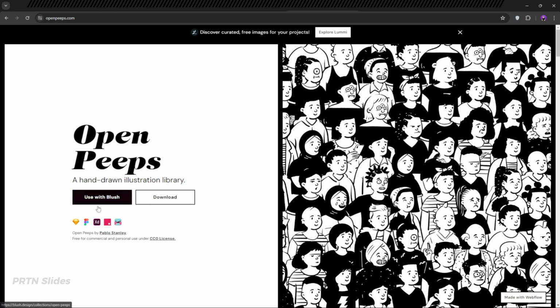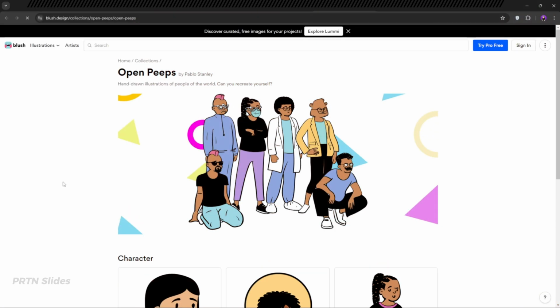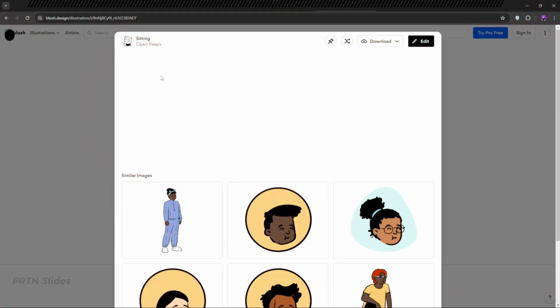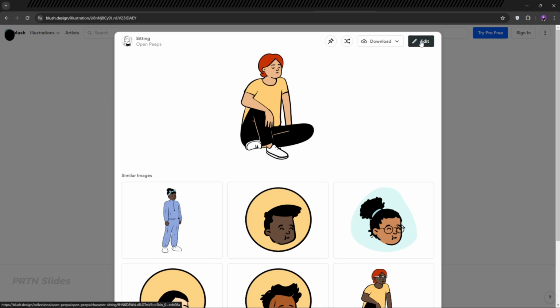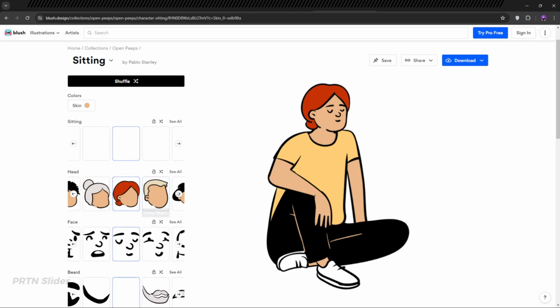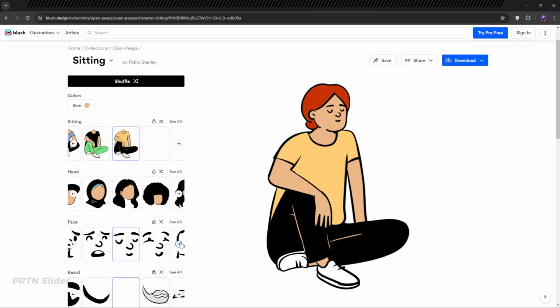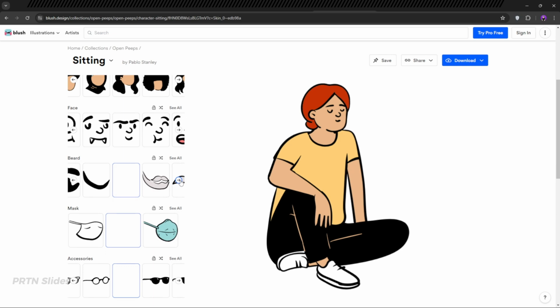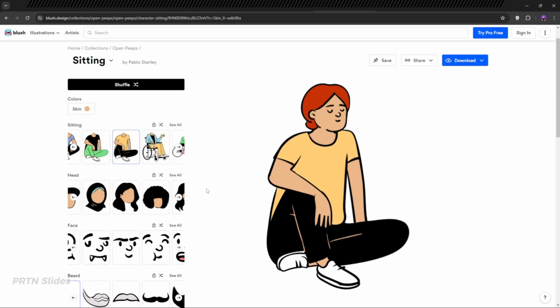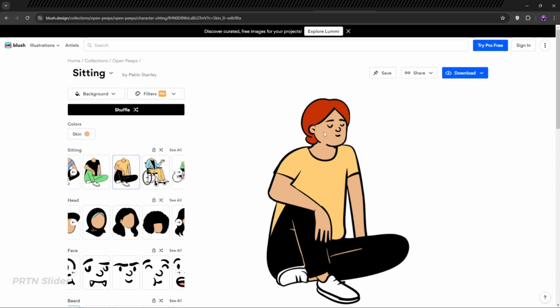So if you would like to customize, just go here, use with Blush, and the website will bring you right over here. For example, we will choose this sitting icon. There you go. And you could edit this. Select edit, and you could choose the head, face, and if you would like to add a beard, mask, accessories, etc. After customizing your icon, you could just go here, download, and select small PNG. And you're good to go to use it for your PowerPoint presentation.